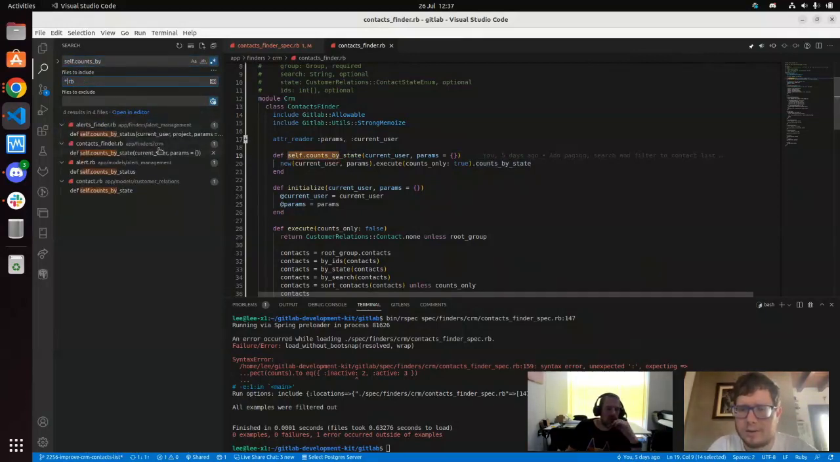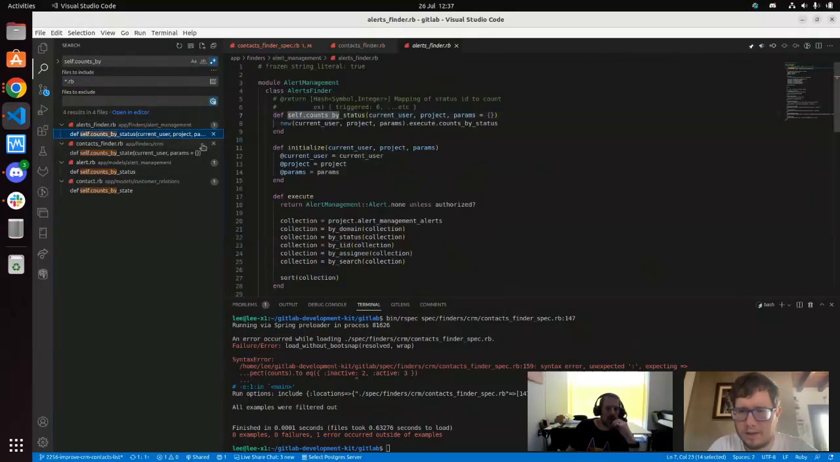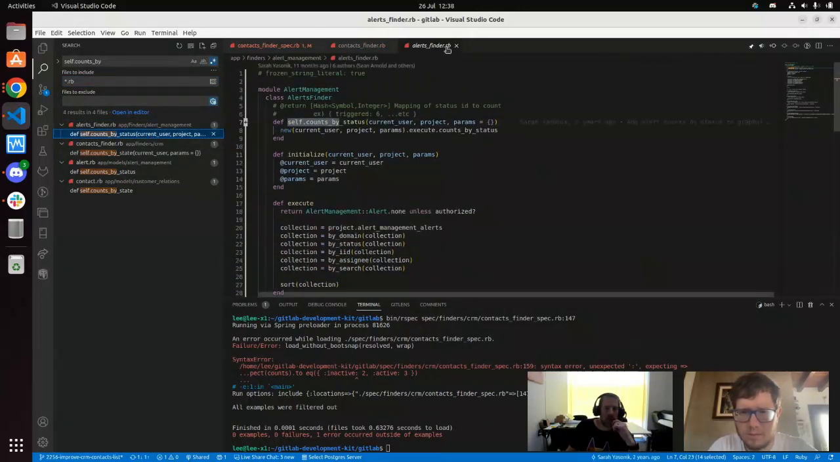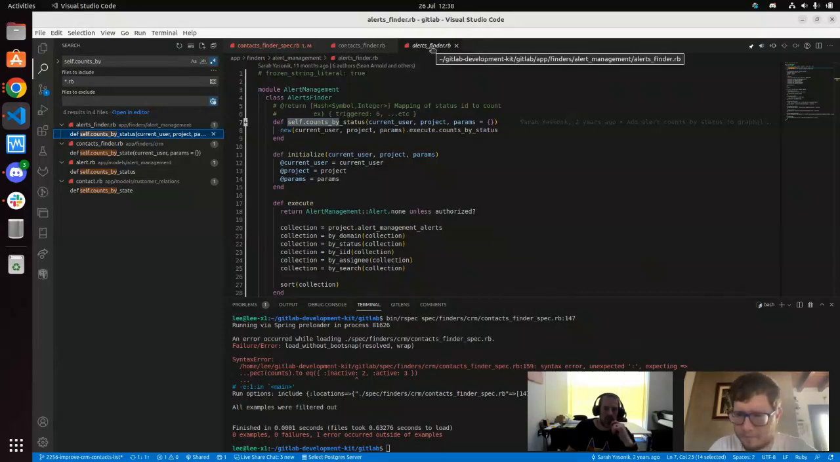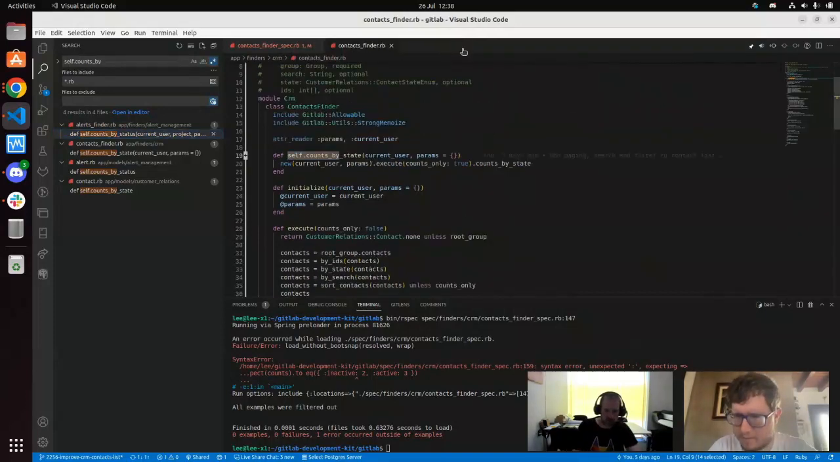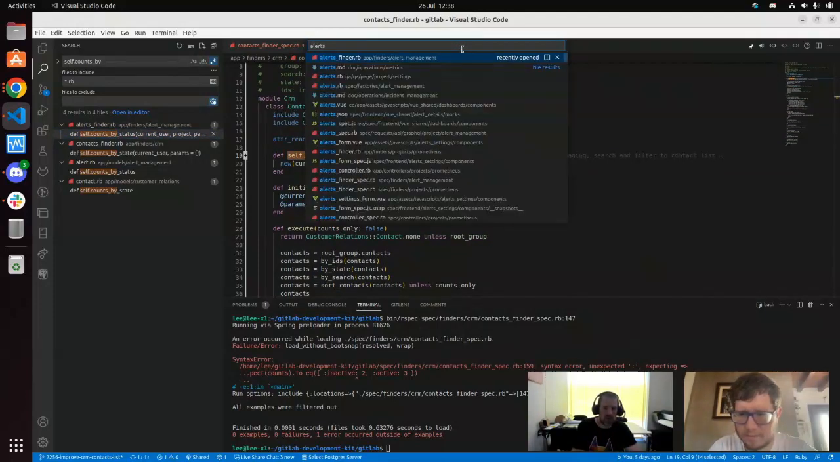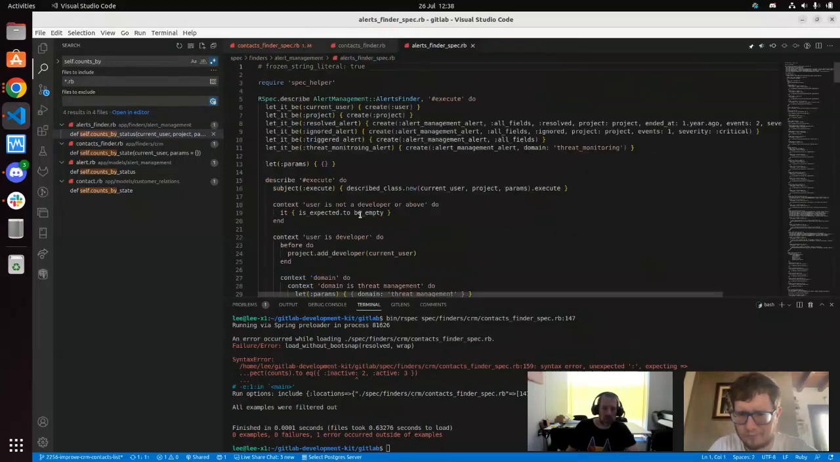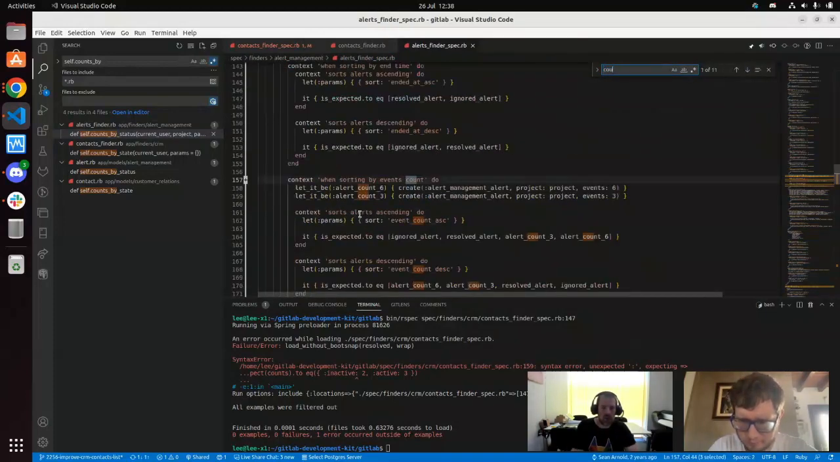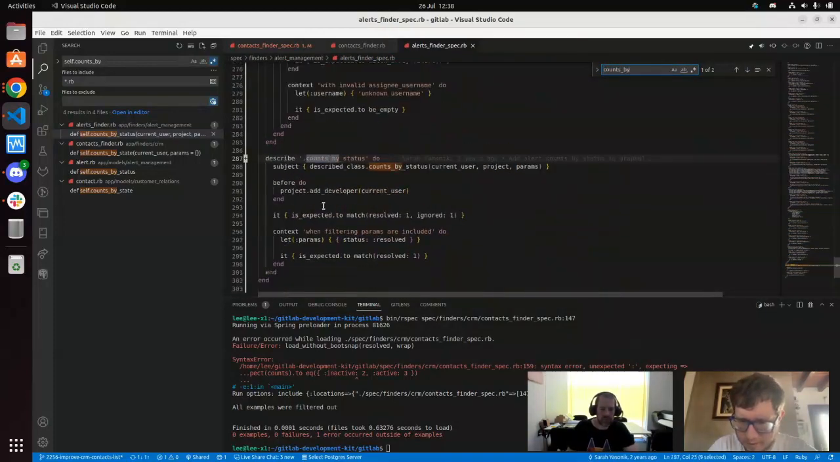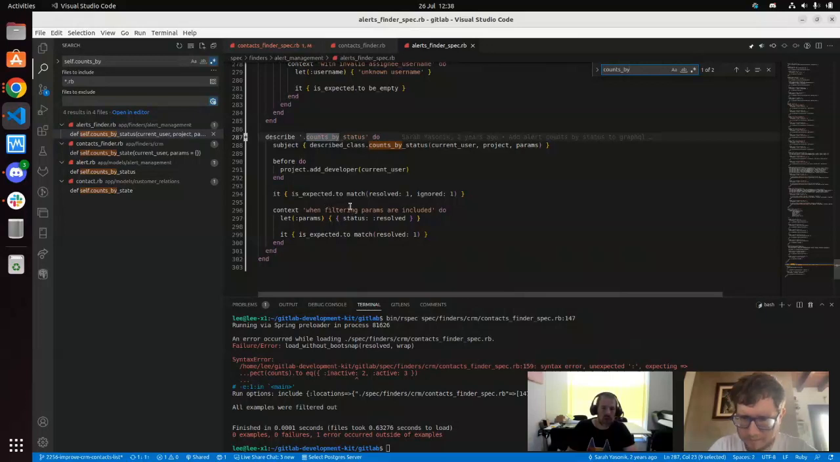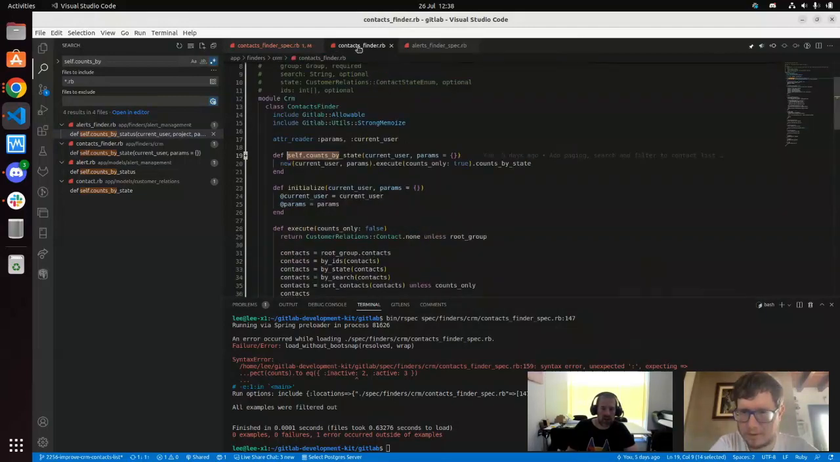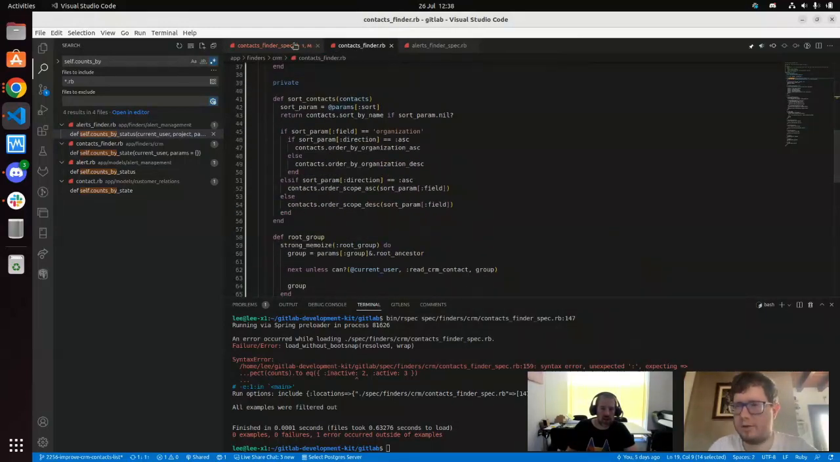Oh, they're using string and an arrow. I just want to look for a spec. Alerts, find a spec. That should reveal all. Because that's basically what I'm trying to. Oh, yeah, it failed again. Here you go. To match. Let's try that. To match.